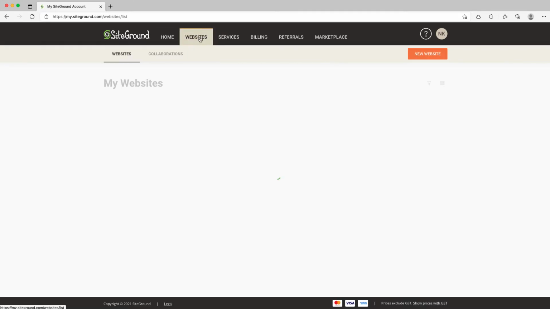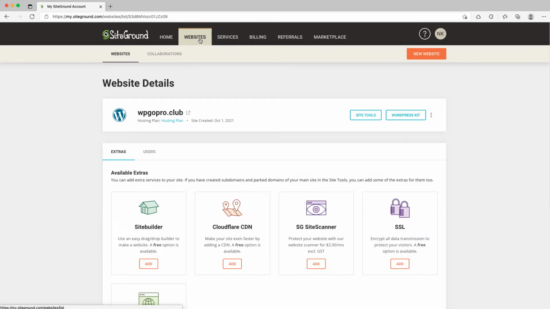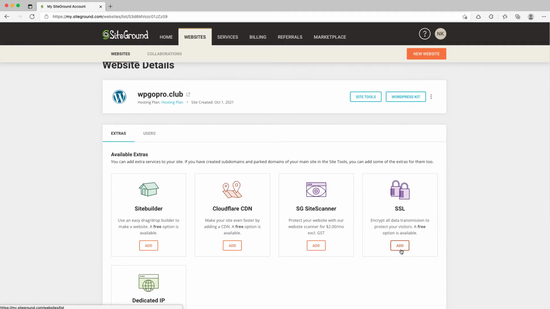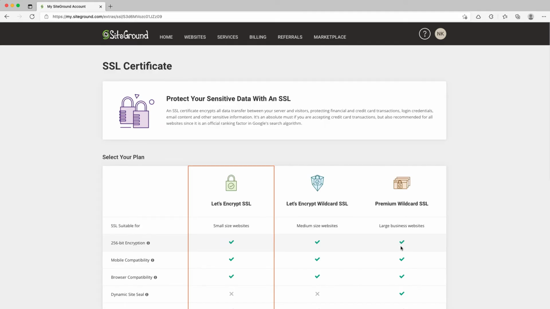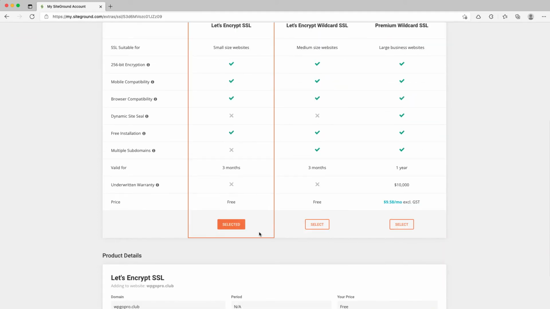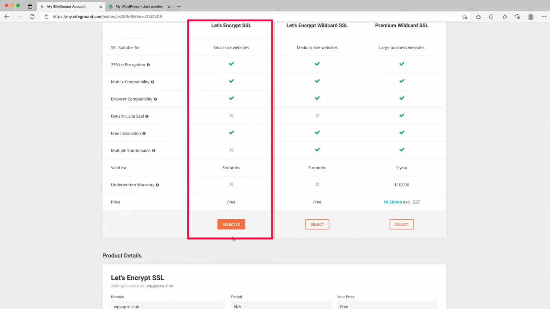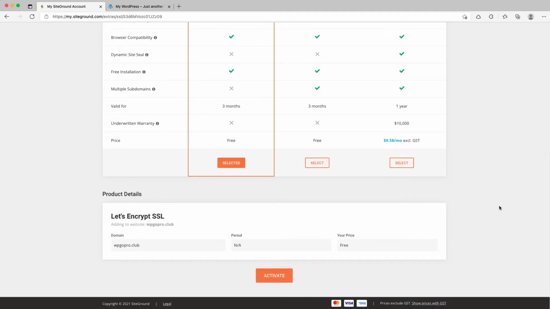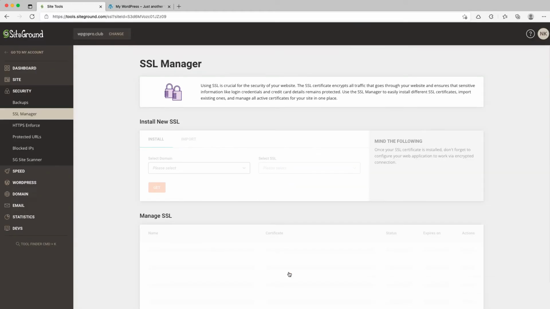This page provides some extra services for your website. Here on the right column you see the SSL and you click on Add. There are 3 options for the SSL certificate. You may go with any of the first 2, which are free. I will try the first one, on the left column named Let's Encrypt SSL. So scroll down and click on Activate.